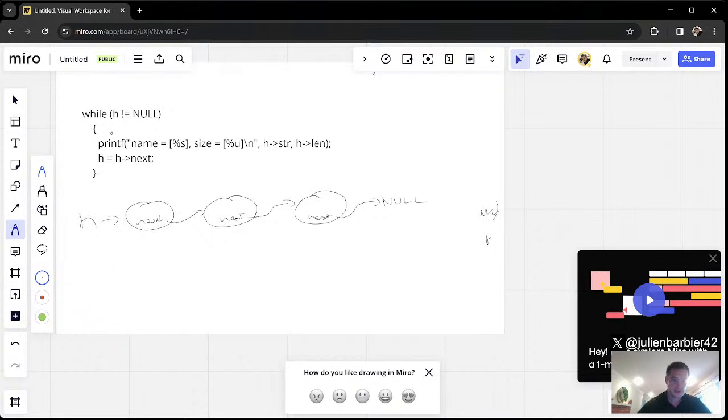So this is basically what it is here. As long as it's not null anymore, then we're going to walk through it. The way we walk through it is, once we have done what we want, we're going to move H to the next node. So right now H points to the first node because H is the value of the memory address of the first node. Once we print everything inside this node, we say H equals H next. H points to here, so H next points to here. So now H points here.